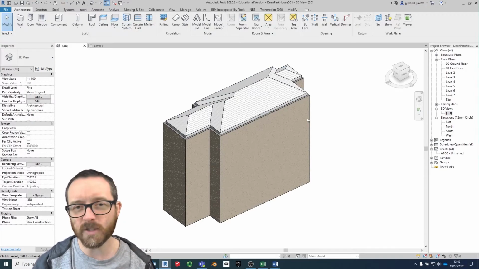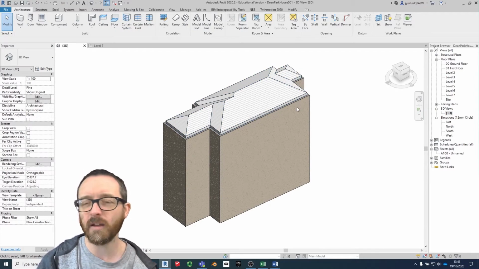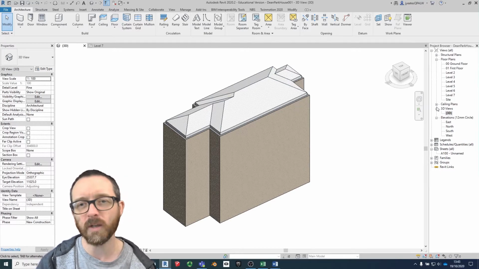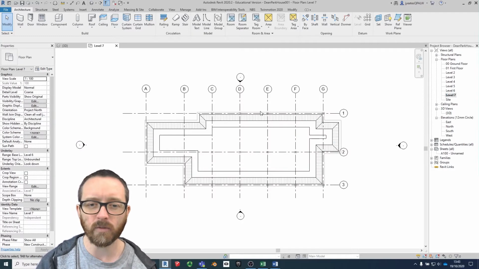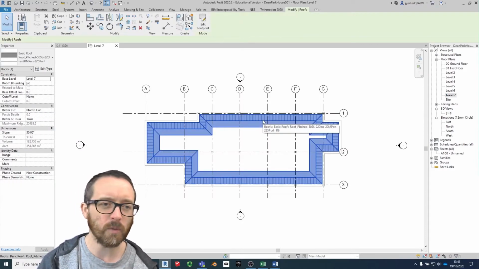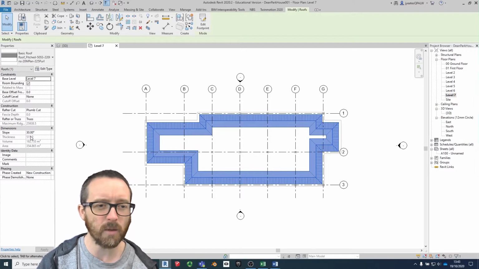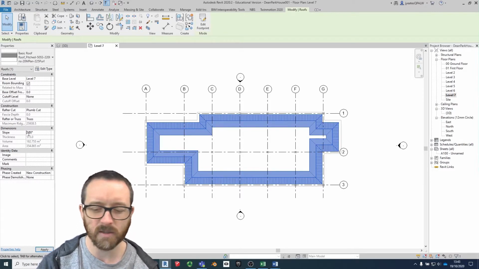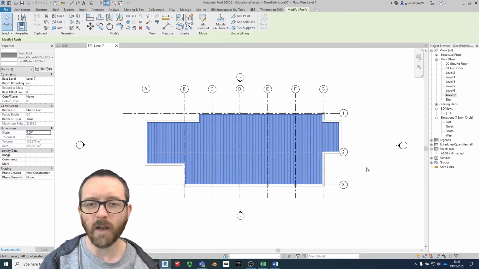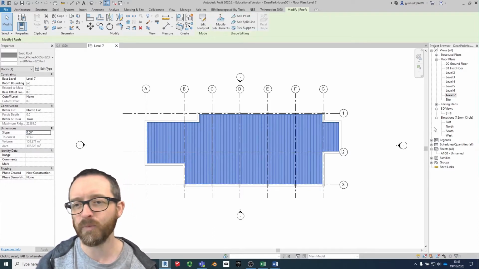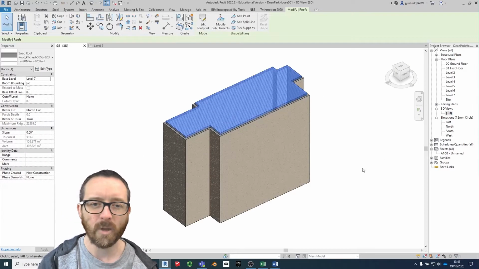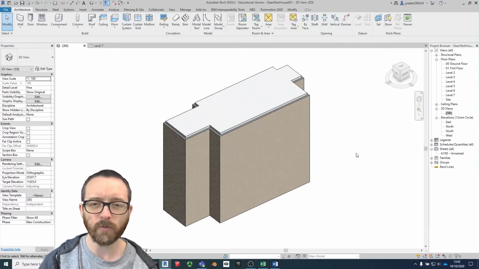Now in this project, this building actually has a flat roof, so we need to remedy this. So let's go back to level 7 and we can select our roof, and we should be able to change the slope here. So I'm going to change that to 0. And now we have our flat roof. So let's have another look in 3D view, and there is our flat roof.